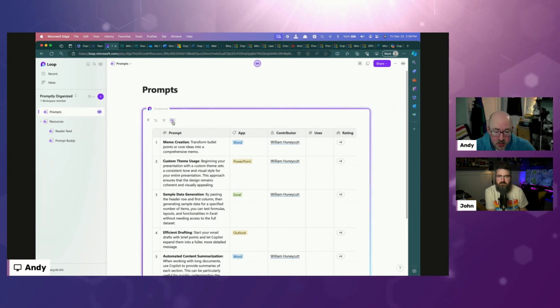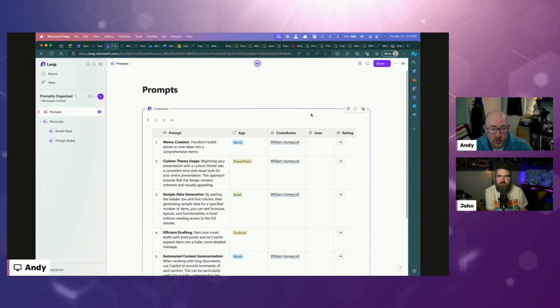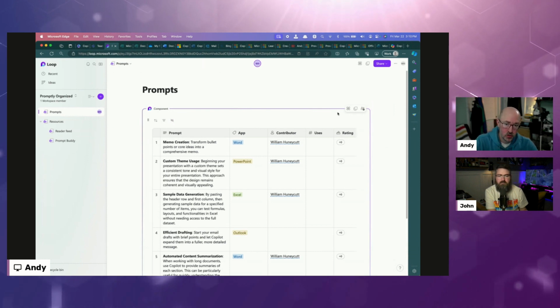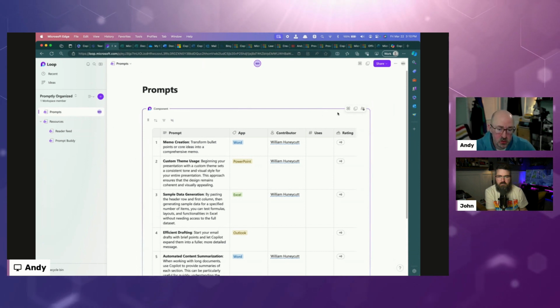But if I need to, I can convert it into a component. And now this becomes reusable in Teams, in Outlook, in Whiteboard, in Microsoft Word. So now I can take this and I can go into other places.